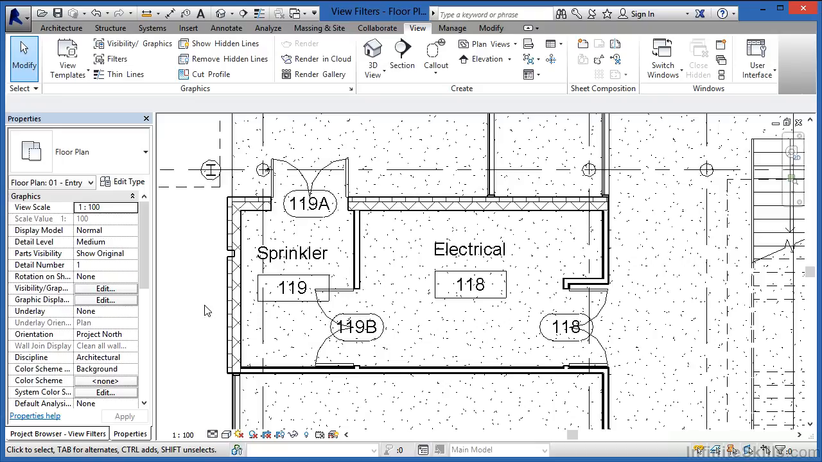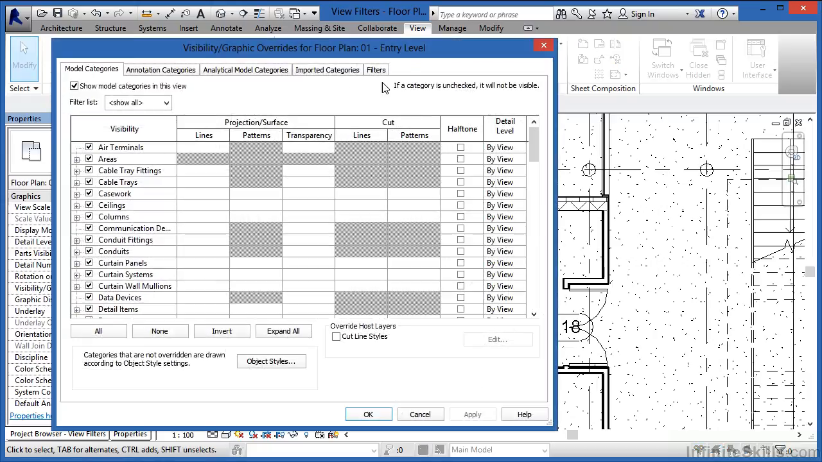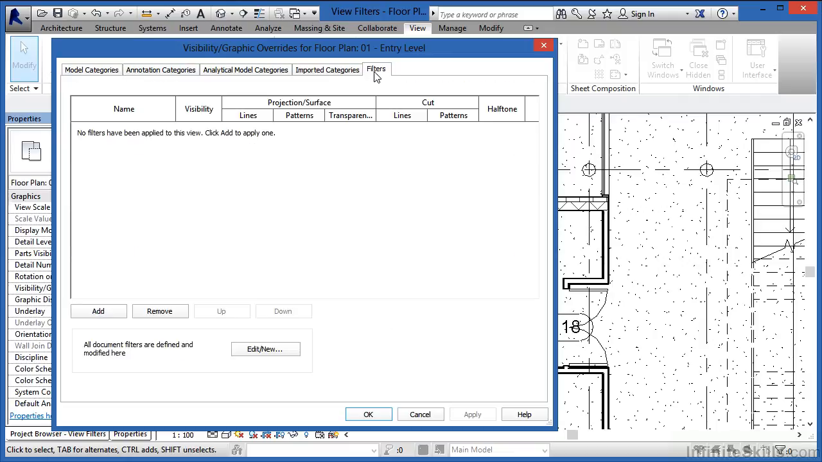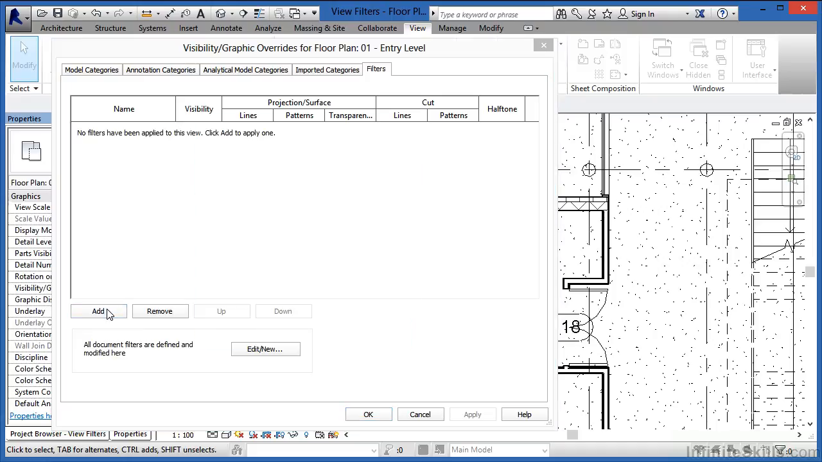And the reason is all we've done is create the filter that could then get applied to any view in our project. From here, we need to apply that filter to the individual views. So to accomplish that, we need to go into the Visibility Graphics of the view. You can either type the letter V twice on the keyboard, or just select the Edit button next to Visibility Graphics. When you do this, over on the far right-hand side, you'll notice there's a tab called Filters. Click on that, and now we want to add 2 filters to this view.